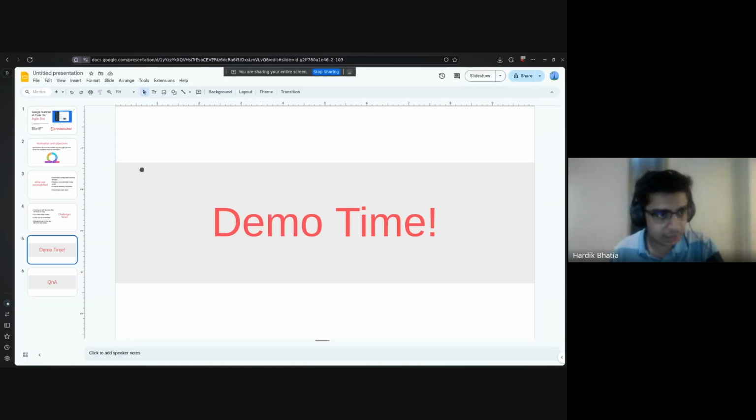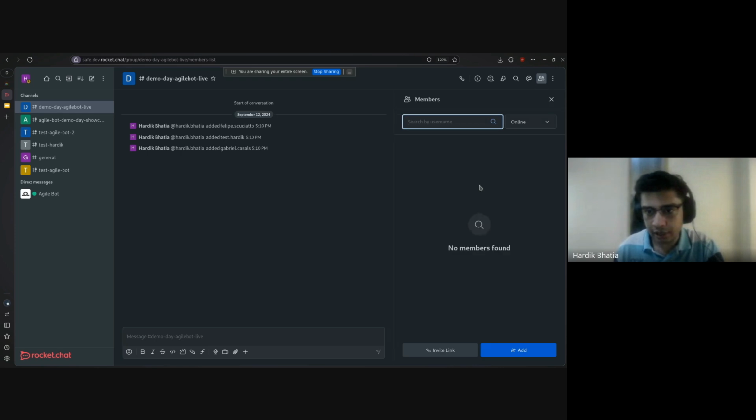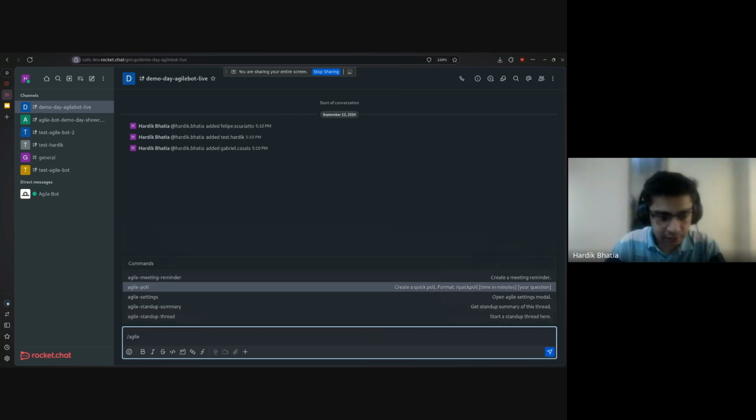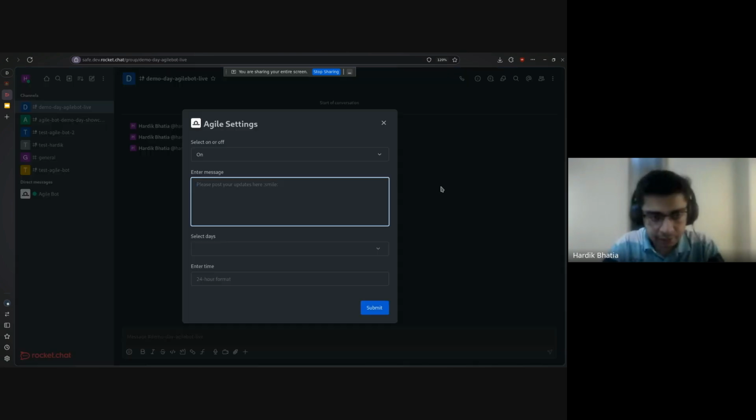So without further ado, it is demo time. Let me go over an instance. All right. So this is a room, and I already have a few people in the room. This is a bot that I made, test Hardik. There's obviously me and there's Felipe. So the very first thing I will do as a manager is go into Agile settings. I will enable this. So I have this on now. The message that I will have is, please post your updates this week.